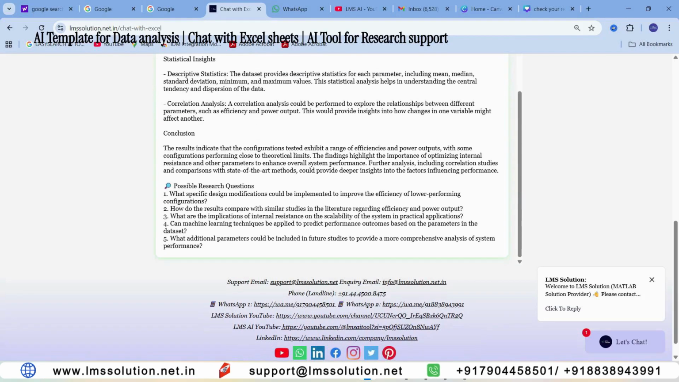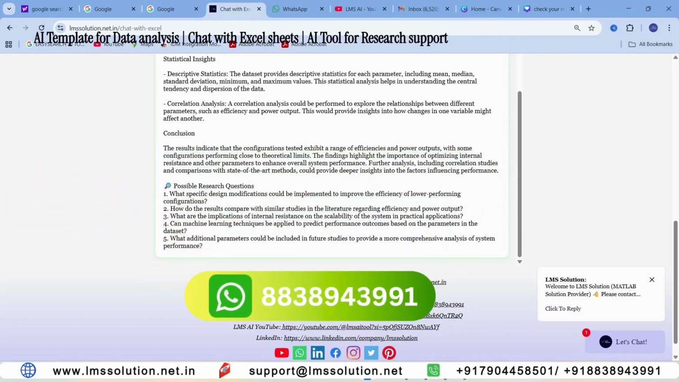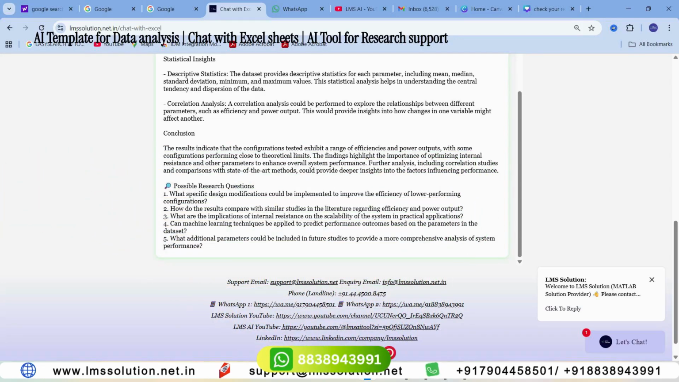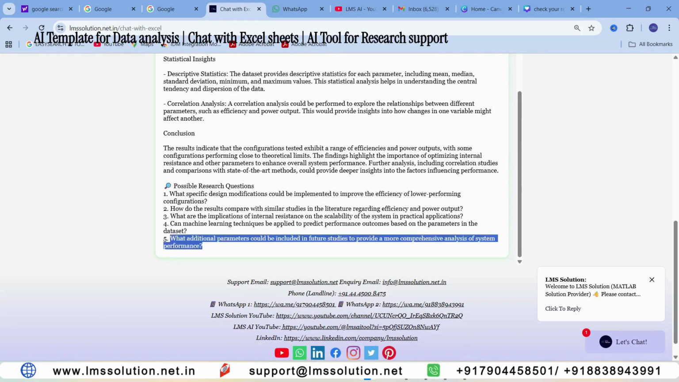After that, it will give you a conclusion like this. It will conclude what is present in the data, what it tried to analyze, and what it highlights, providing a detailed conclusion also. The important thing is that if you want to build upon some research question in the same Excel sheet, it will provide some possible research questions. Here you can see you can ask even more questions, such as what additional parameters could be included in future studies to provide a more comprehensive analysis of the system performance.